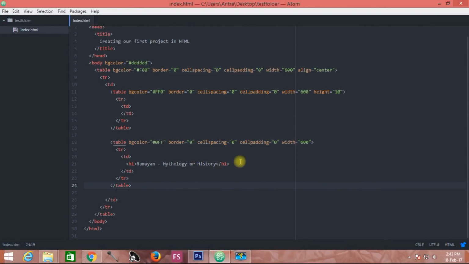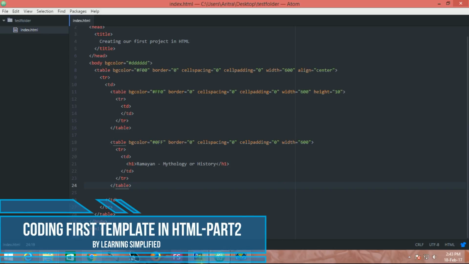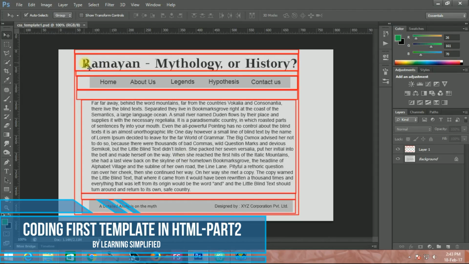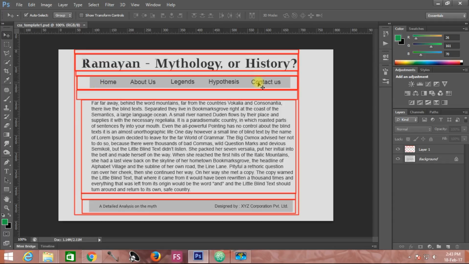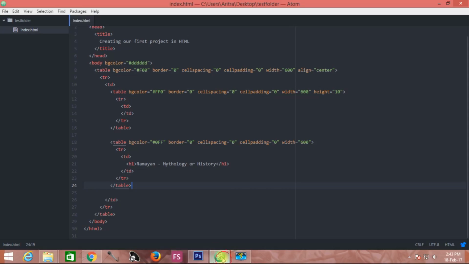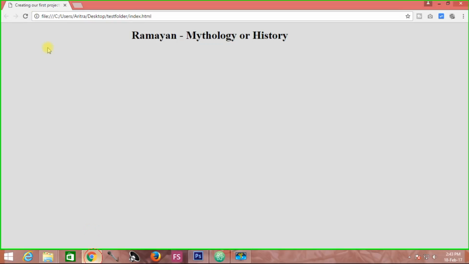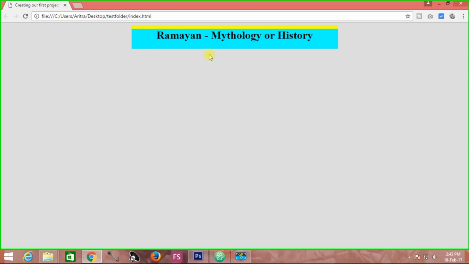Now, after successfully creating our first table containing the tagline, another thing we have to notice is that when we look into our template, this content should be aligned at the central position, in the middle of this table, not by the left or the right. So all we need to do is specify the alignment such as center. Now if you press Ctrl S, go to this web page and reload, you will see that Ramayana, mythology or history is now at the central alignment of the table, not in the extreme left or the extreme right.